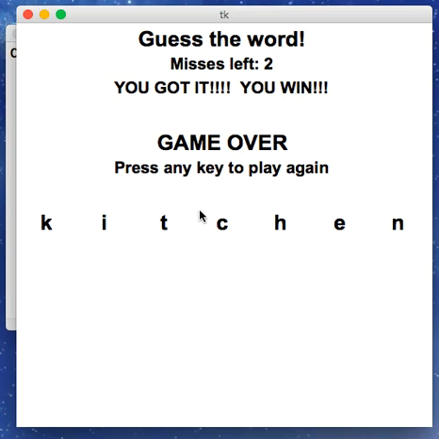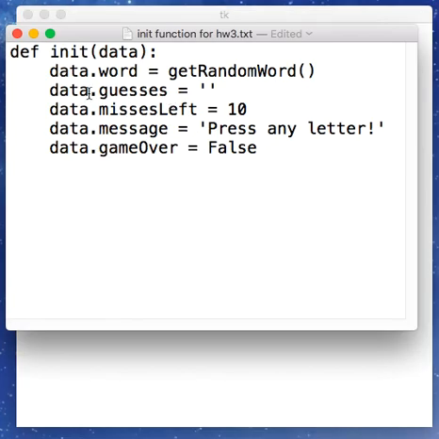So now let's talk a little bit about how you're going to write this, now that we've seen how the game is actually played. To begin with, we've actually given you an init function. Here it is, okay? You don't have to write this. This is given to you.